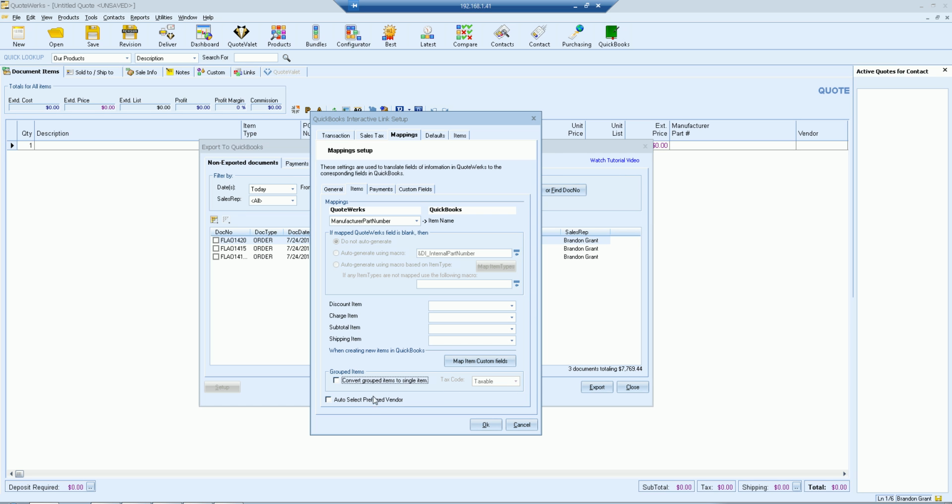Okay. Like I said, for most of you, you probably want the individual line items in QuickBooks, but if you just want the single rolled up item, then you'll check that box. When that box is checked, because what happens now is when we have those bundles, it doesn't populate the heading. So then we have to manually type that in.